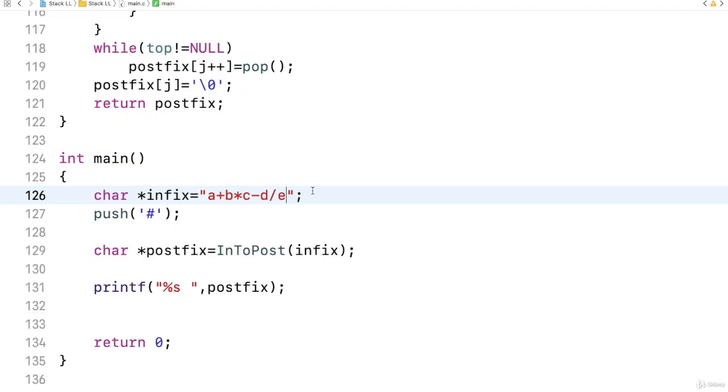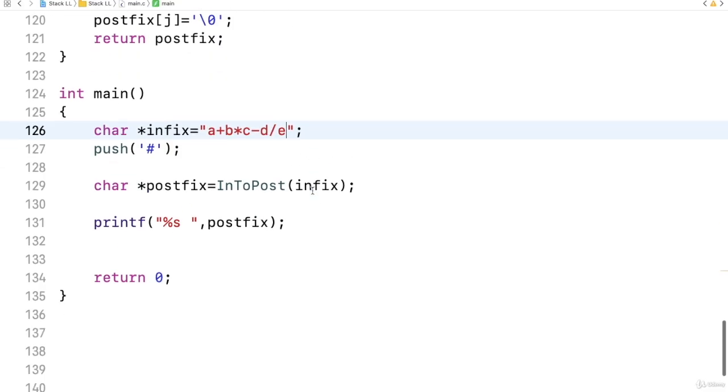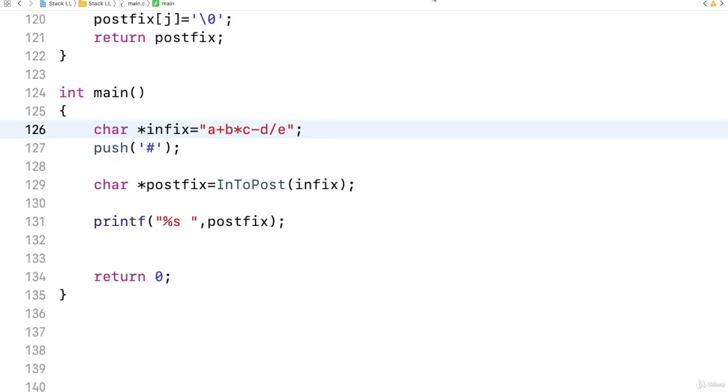So that's all. Now in the coming videos, you will find one more method of converting infix to postfix expression. So you have to write that program by yourself and practice this program. That's all in this video.